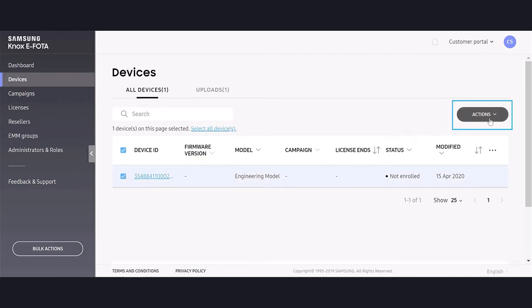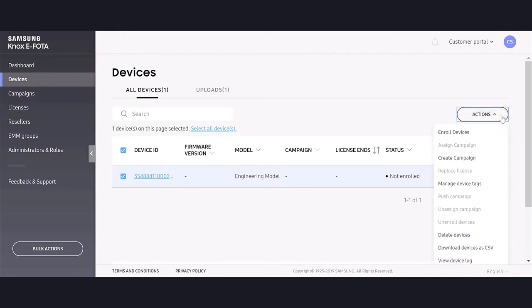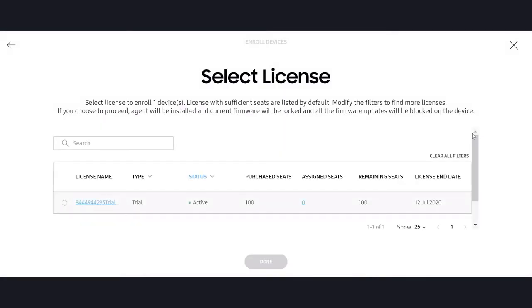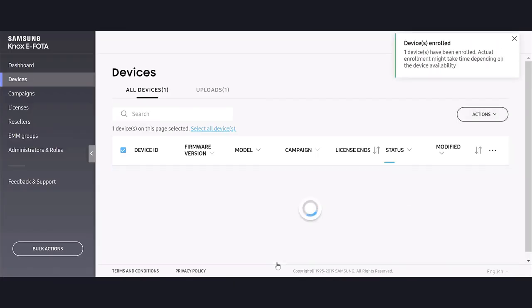Click Actions. Then Enroll Devices. Select a license for the device enrollment, then click Done. The device status will show enrollment pending until the enrollment process has completed.